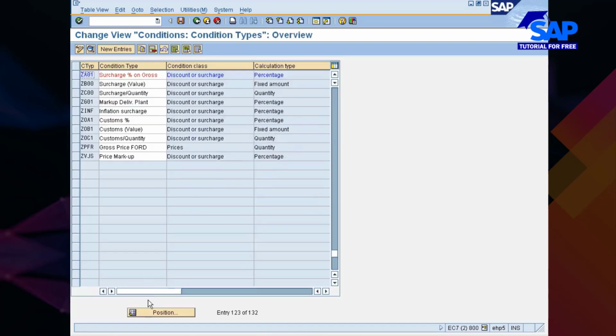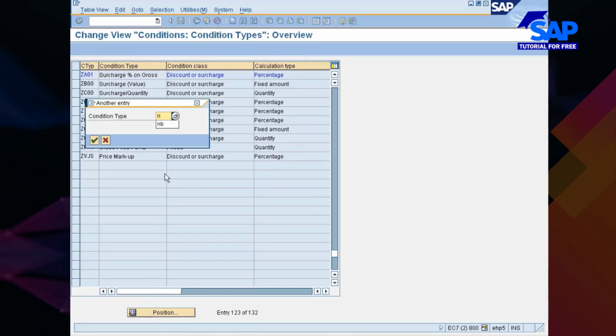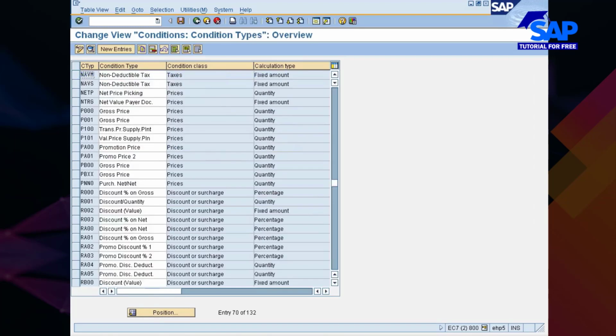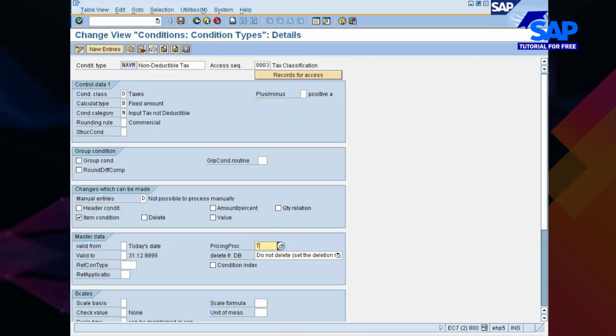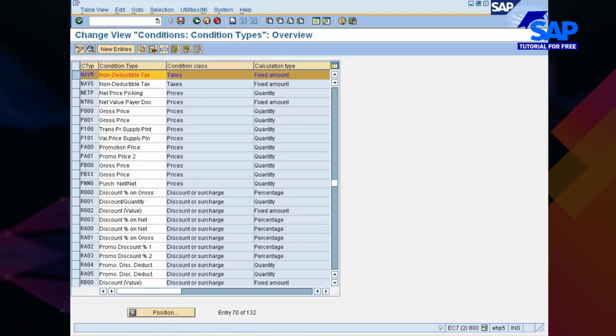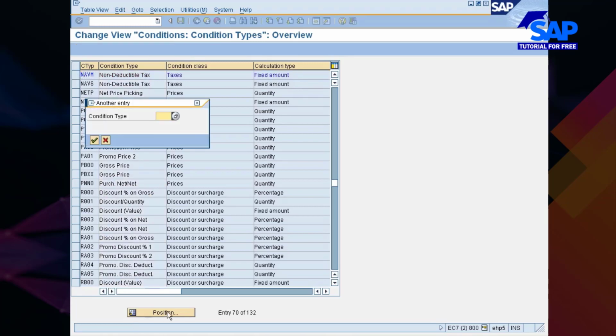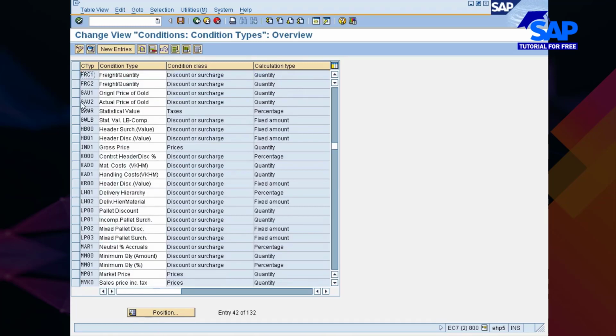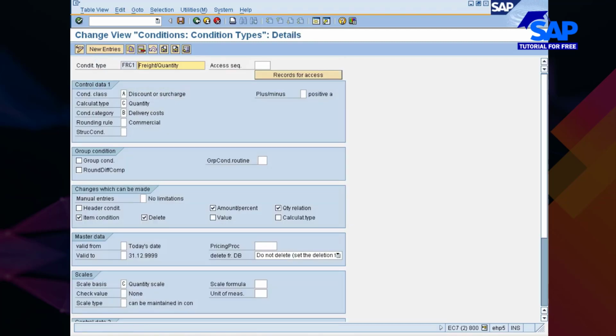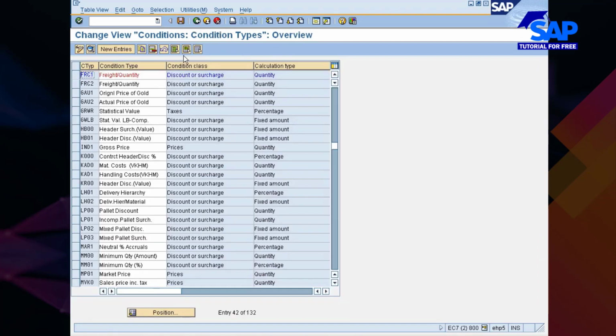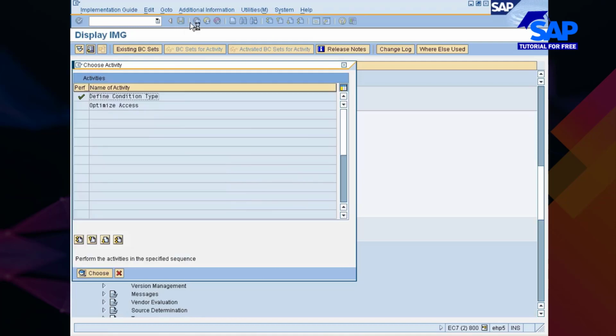NAVM and FRC1. NAVM. Okay. And then FRC1. Okay, I'll simply go with FRC1, select it, go with it, maintain it here, ZNIS 00. Okay, now I'm done with my configurations.